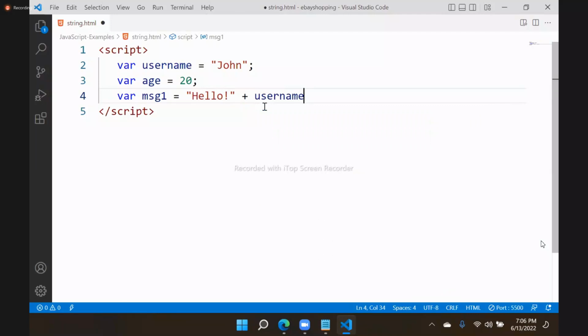After that, I have to continue the string. I have some more to tell. Then again plus, what do you want to tell more? You will be how much? Age plus 1. Again some calculation has to be done. Again close the string here.